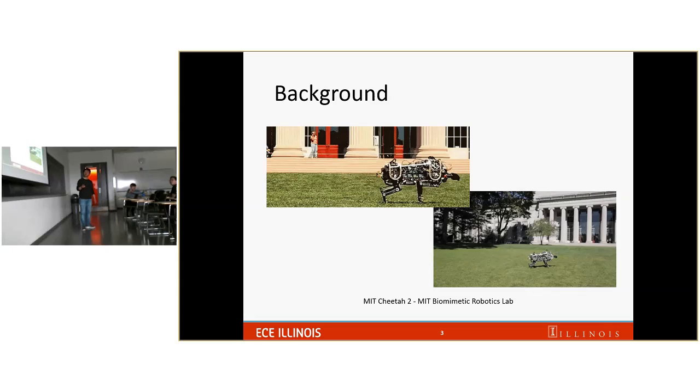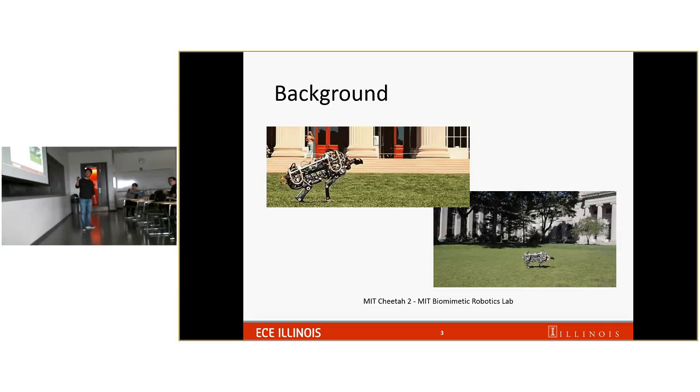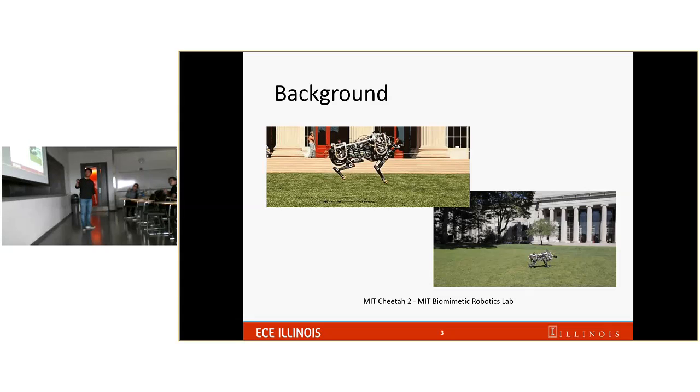As a background, this is an example from MIT Cheetah 2. As you can see, the movement is very stiff. If this Cheetah robot had a spine structure so that it can move left or right more efficiently, it would have more dynamic movements.